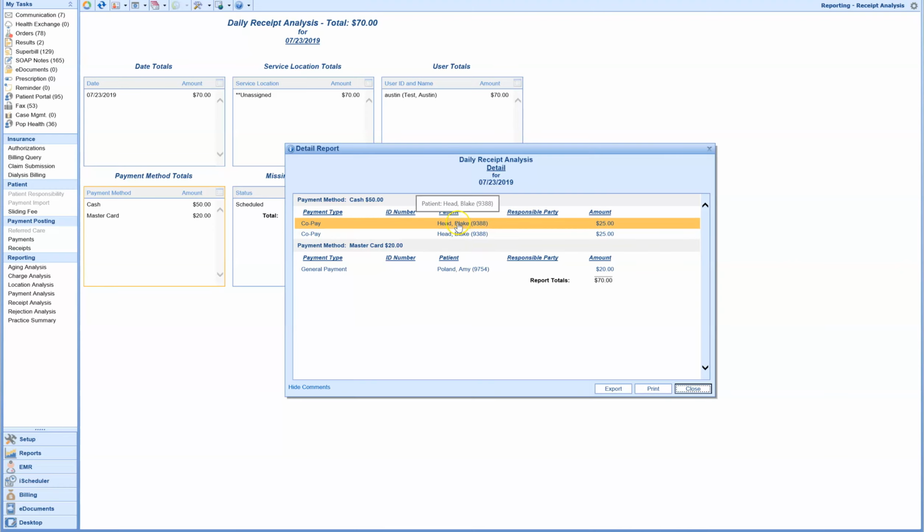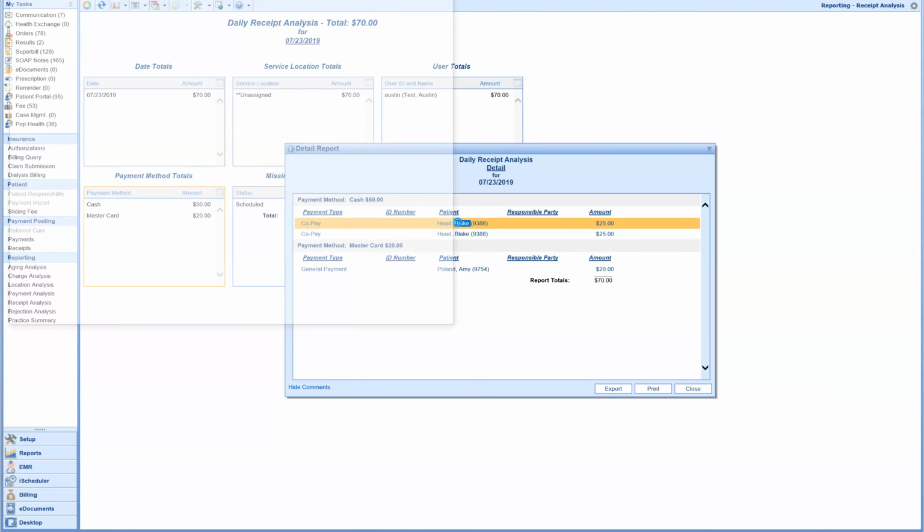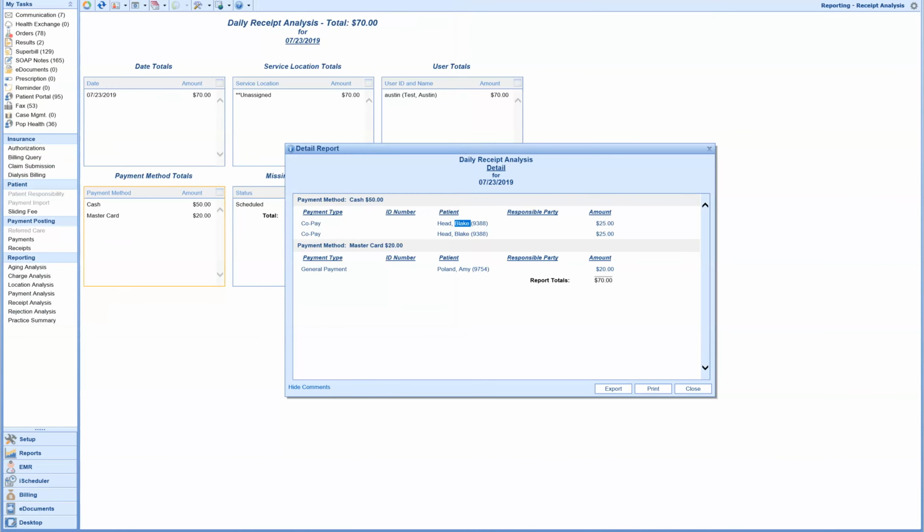All we need to do is to just merely double click on any one of these to open that patient's quick pay. Directly from here, I can go ahead and reverse any of these that I need to reverse in order to reconcile this report. Once I've reversed those, I can rerun this report, and now I can balance at the end of day. I'll go ahead and close this here.